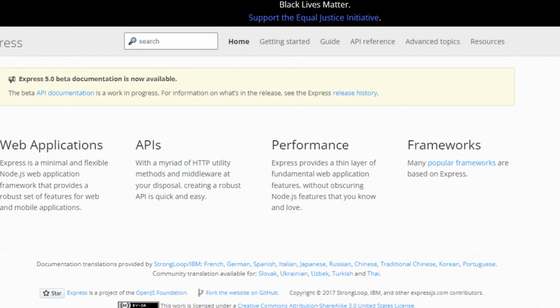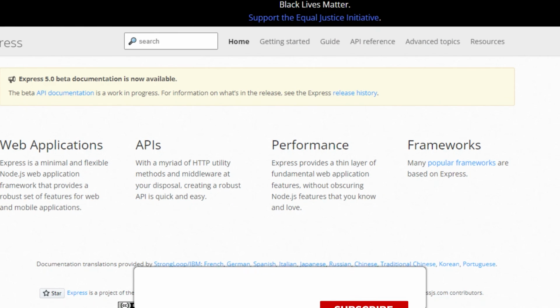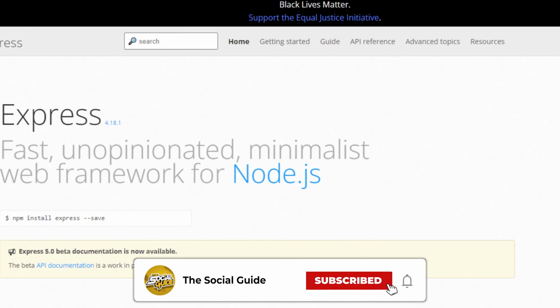You can go ahead and download it right now with Node.js and create your own website or create your applications very easily. I hope that I was a big help.